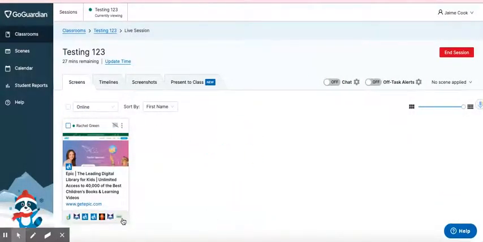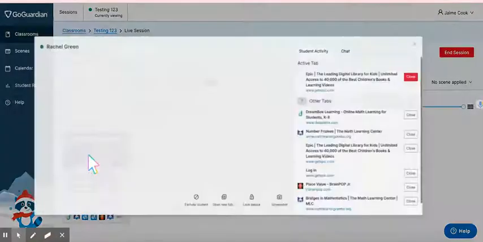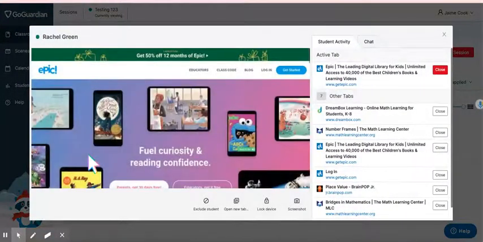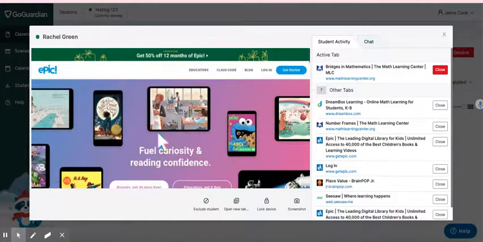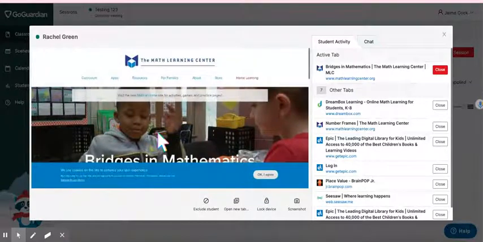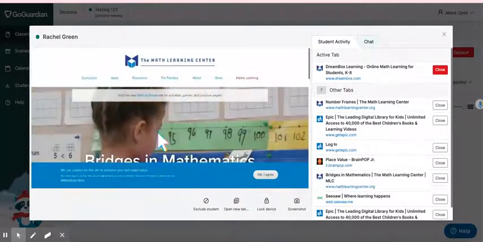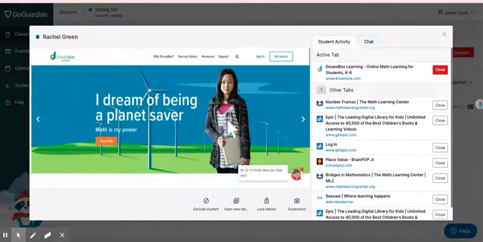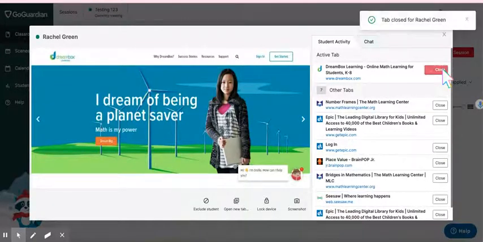Okay, also from this tab, you can expand an individual student screen. And now I can see exactly what they're on. As they change the web page, it will update in real time so I can see in live time what they're looking at. This is their active tab. If I need to close it, I can. Maybe they're on the wrong tab or it's just not an appropriate site that I want them to be on. I can manually close it for them.